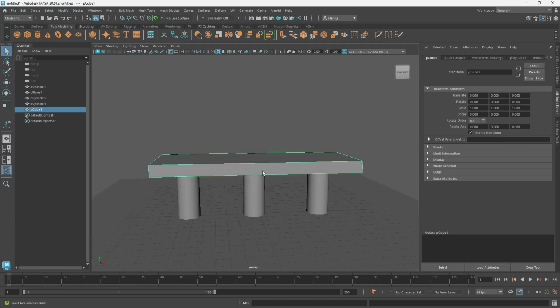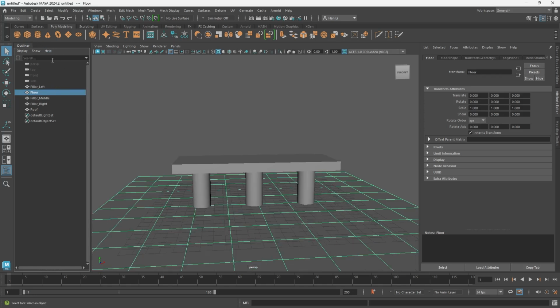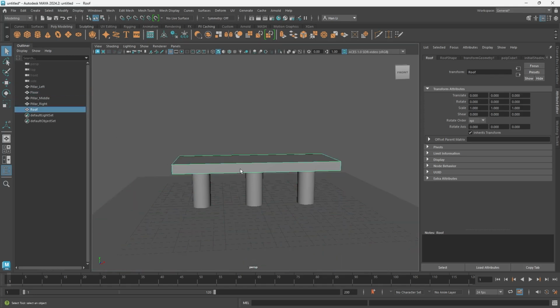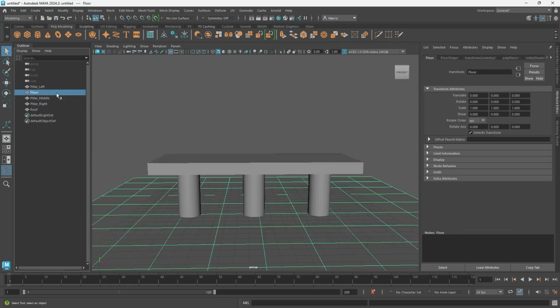The first thing I would do is select this and go to the outliner. You can double click to rename this. So I'll call this roof, and then maybe I'll call this pillar left, and then pillar middle, pillar right. And it's really good practice to name all of your objects, because if you don't, you're just going to have cube 1, cube 2, cube 3, cube 4, and it's like, I don't know what cube 15 is. That can get pretty frustrating pretty quickly. So make sure to name all your objects.